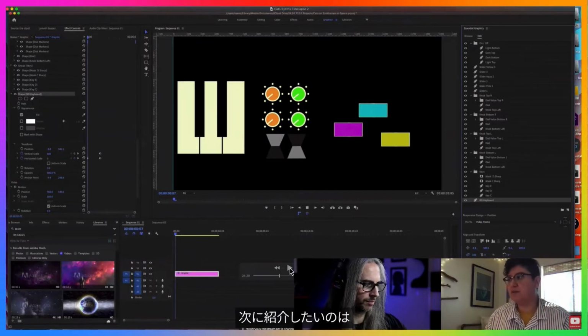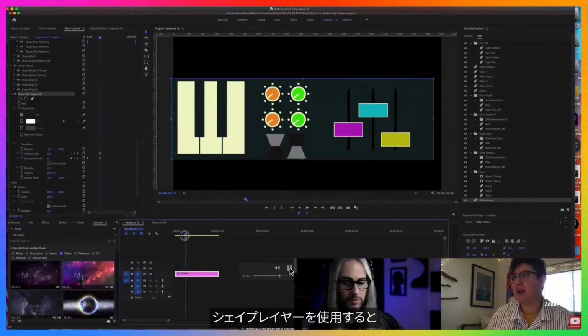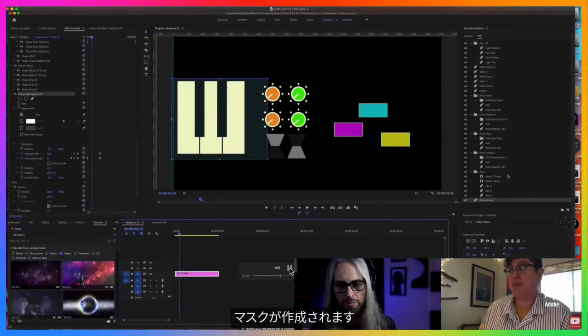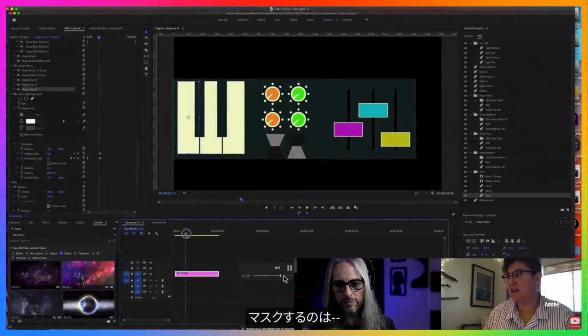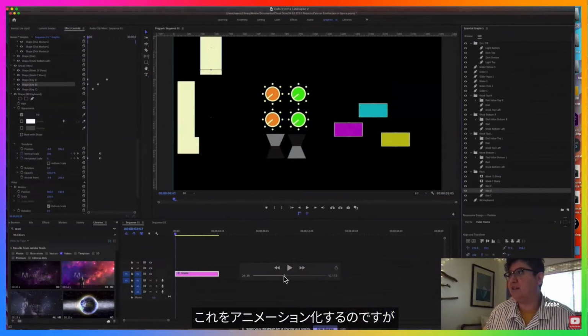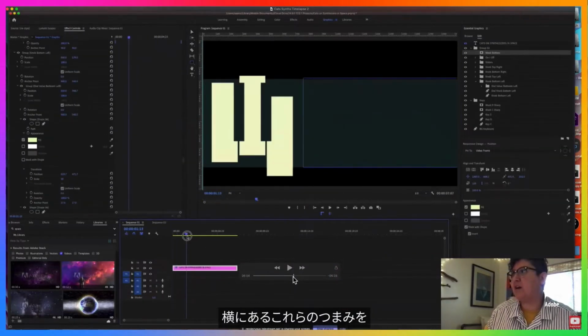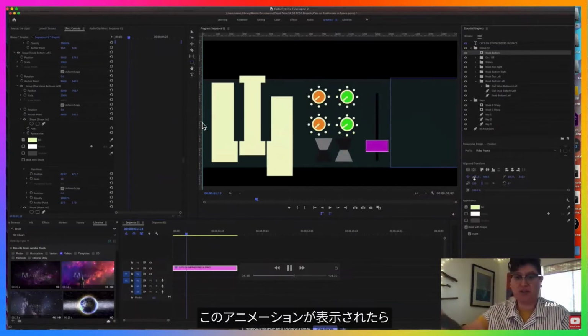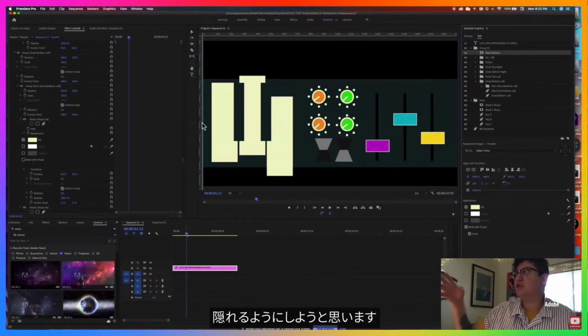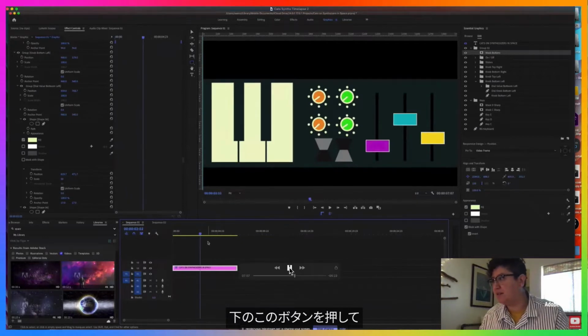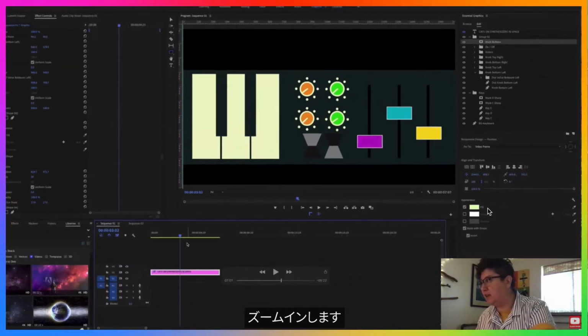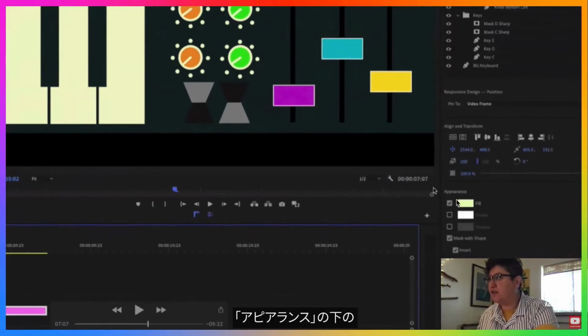So the other thing that I want to talk about too is masking, and that's something that happens by using just the shape layers themselves. So in this case, I'm animating this in, and I want to be able to mask the tools on the side, these knobs. As this animation is coming in, I don't want to be able to see them. So I just basically built a shape. And then there's a little button down here. I'm going to pause this, and I'm going to zoom in here. And you just, under appearance, check mask with shape. You can invert.